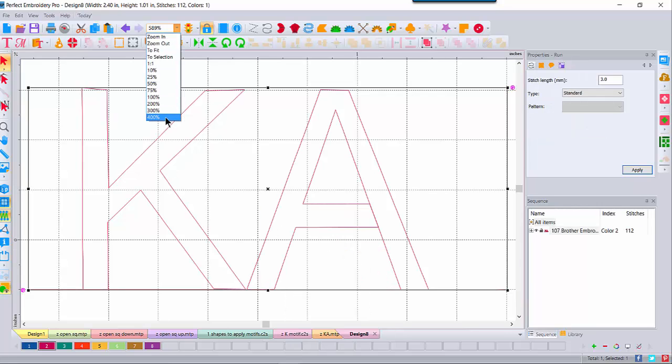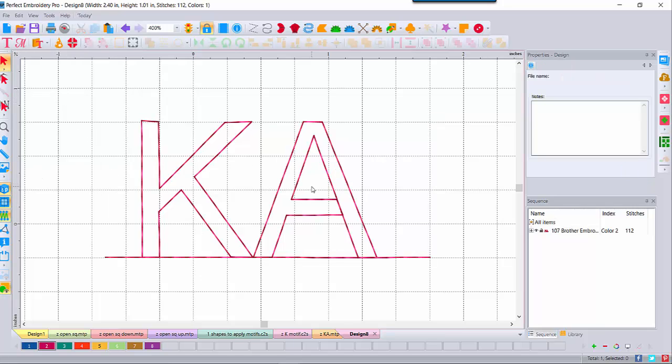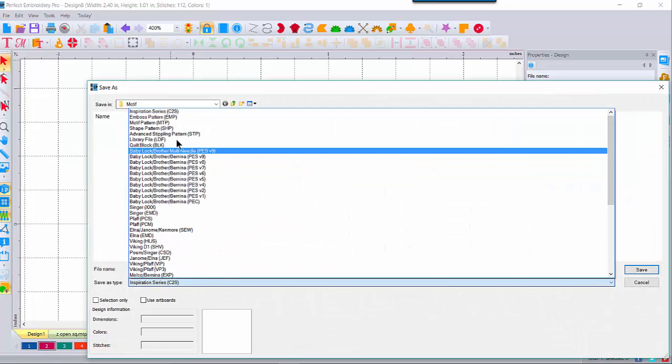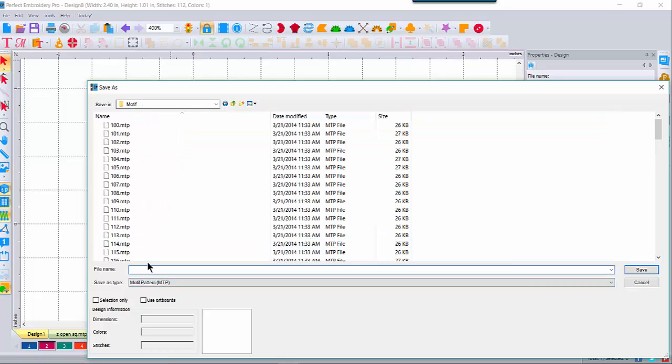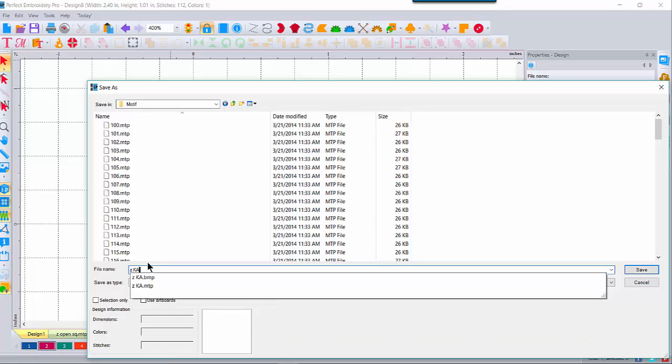I'll zoom out so you can see what we have when we turn on the 3D. So here is our motif. Once again, File, Save As, change the type to a motif pattern, give it a name, Z space KA, open.